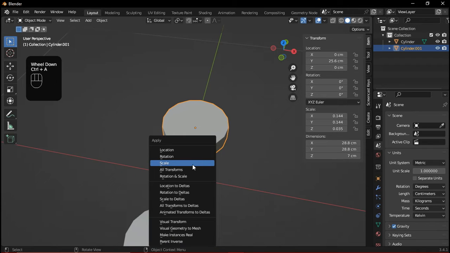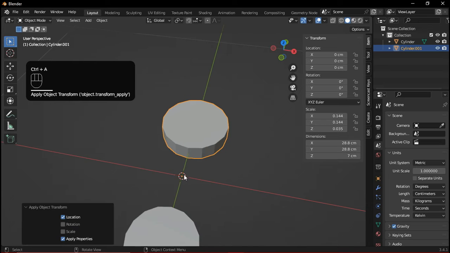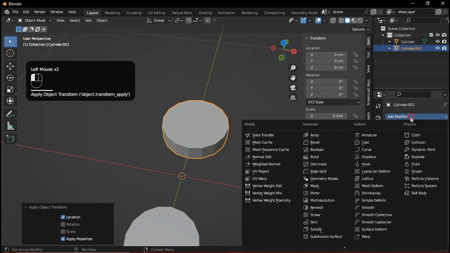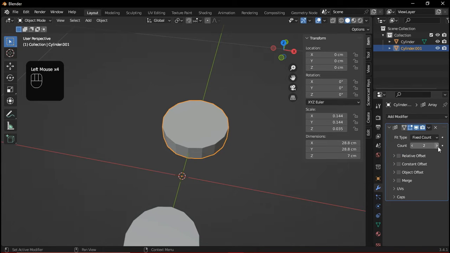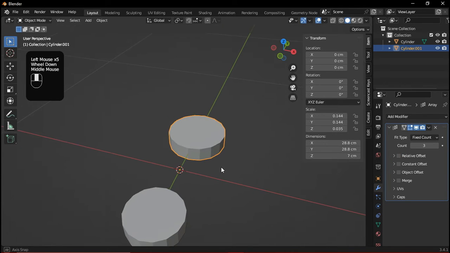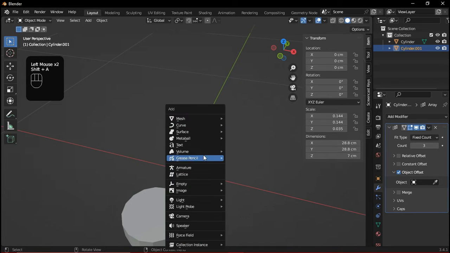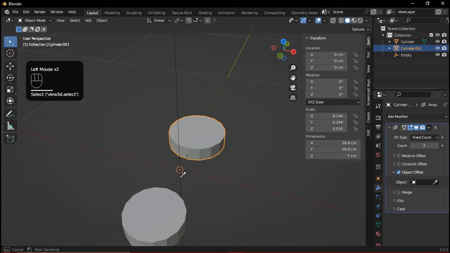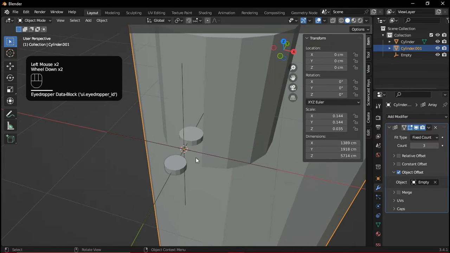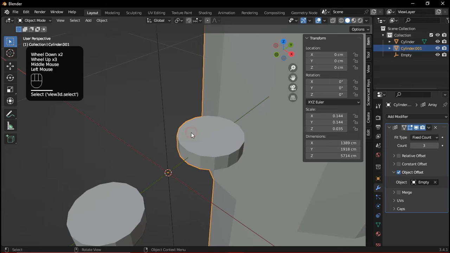Now I'll press Ctrl-A and apply the location so that its origin shifts to the world origin. Then add an array modifier. Uncheck the relative offset and check the object offset. Add an empty and go to the array modifier, then using the eyedropper tool select the empty. You can see it's not behaving as expected.